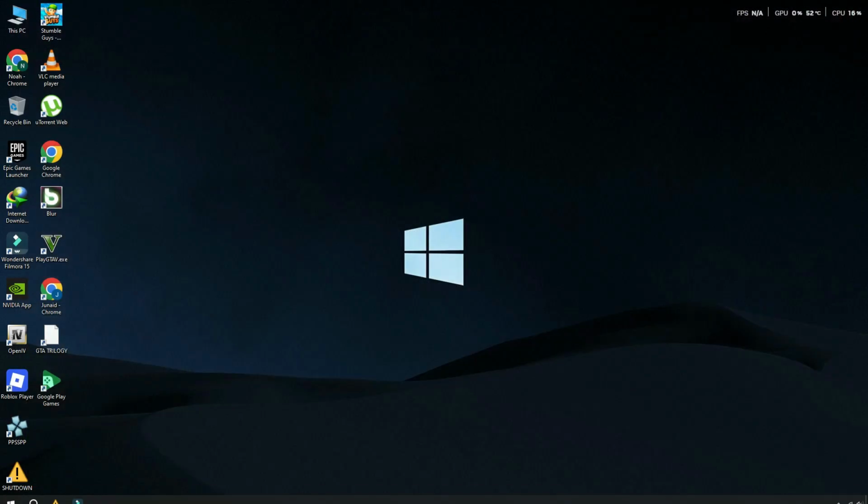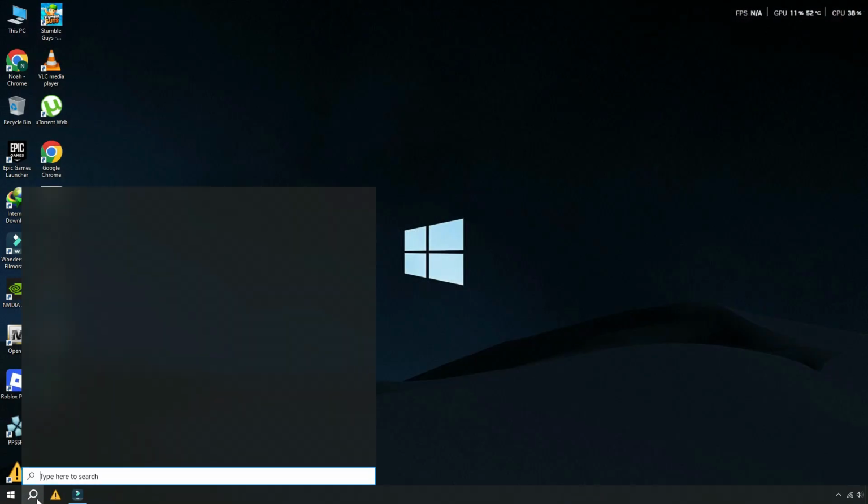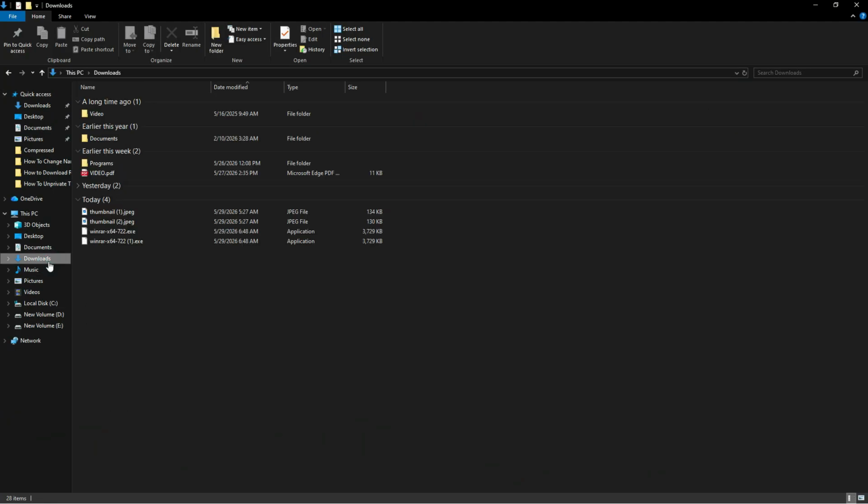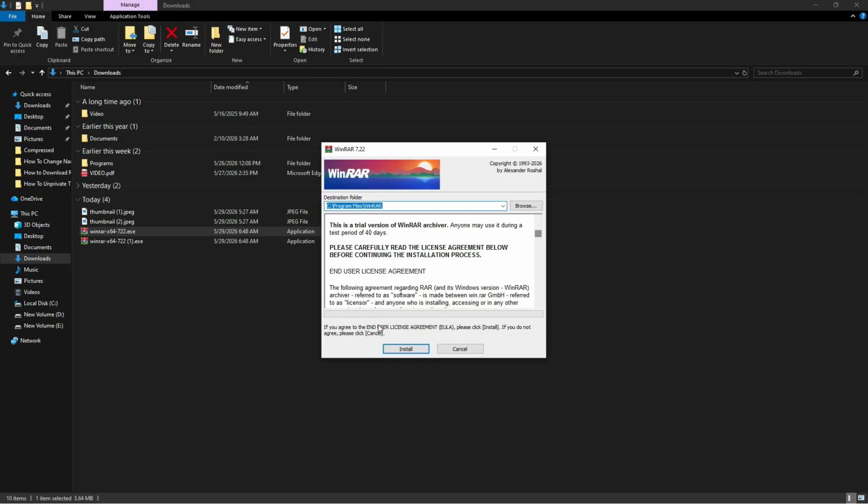Now open File Explorer. Go to Downloads and double-click on the WinRAR setup file. Click Install and agree to the terms.